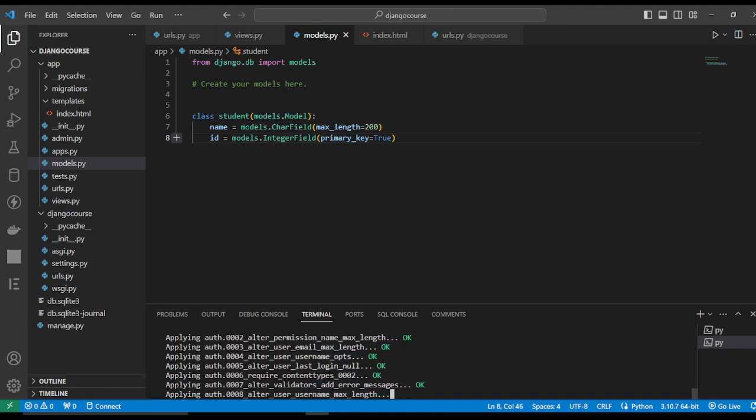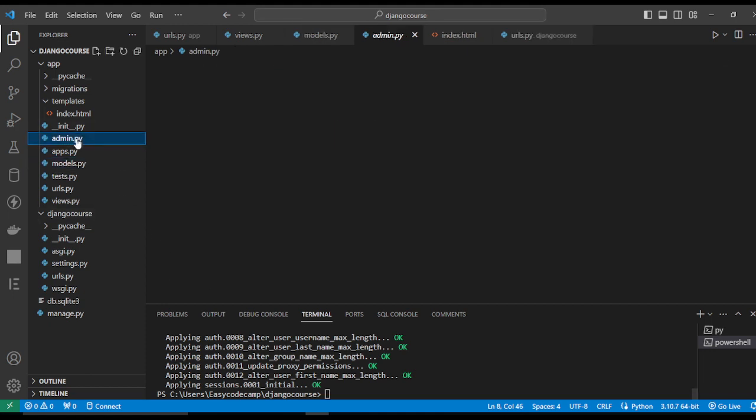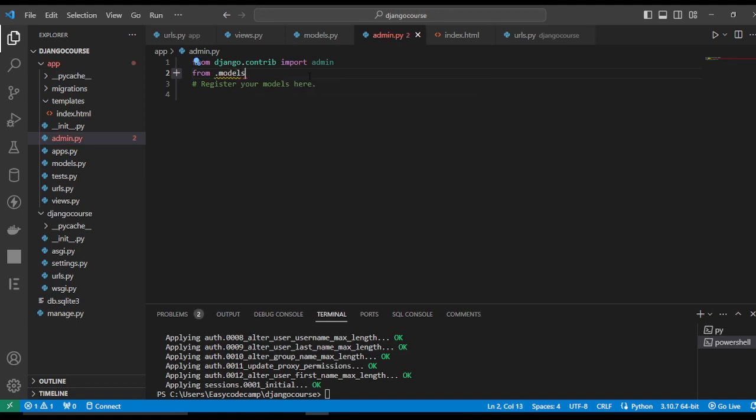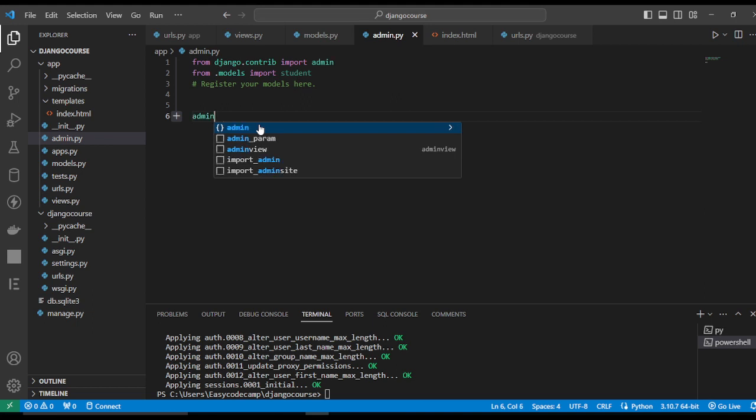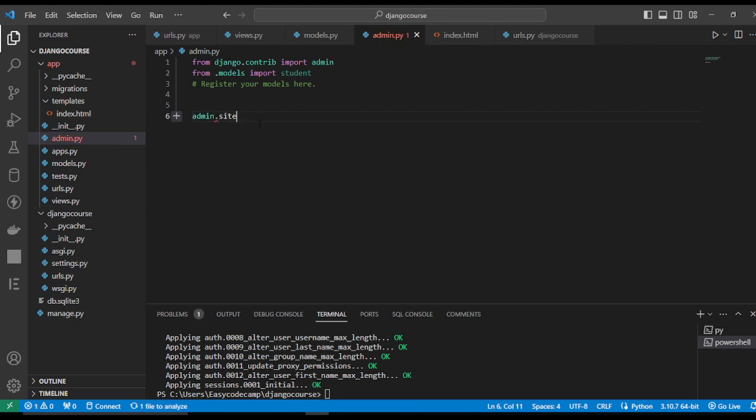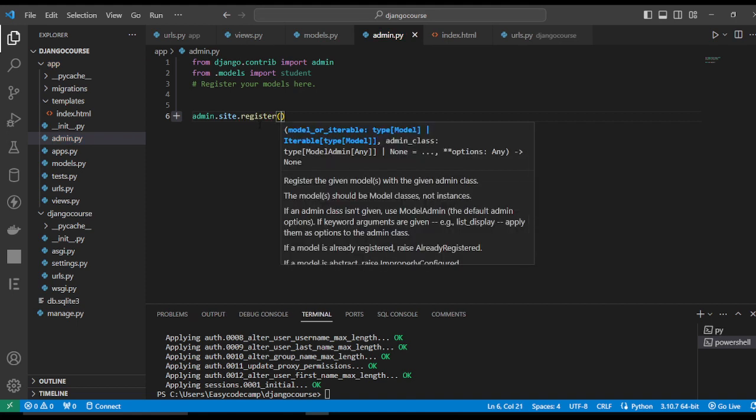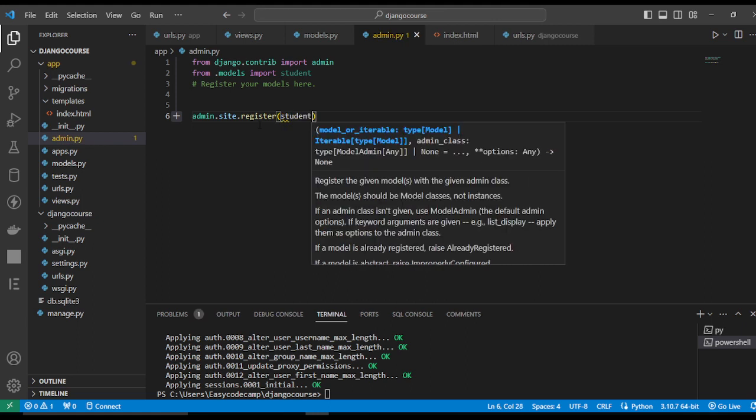So I've created the model class. Now to jump to this admin, and write down from dot models import this model class by the name of student. Okay, I've got this admin site and register the model class inside this admin site. So I've got the model class by the name of student.